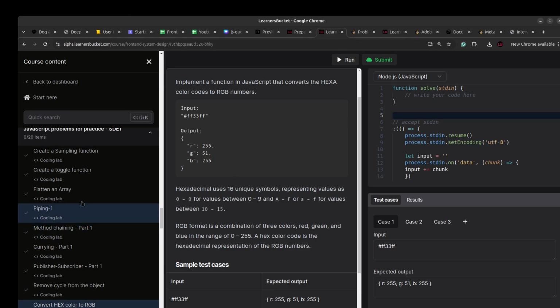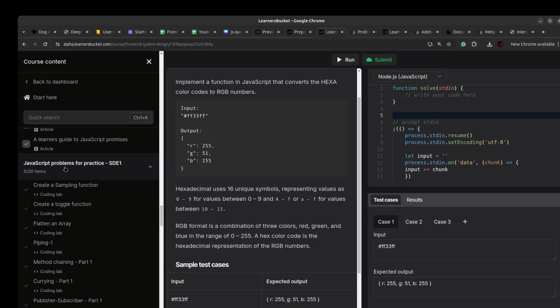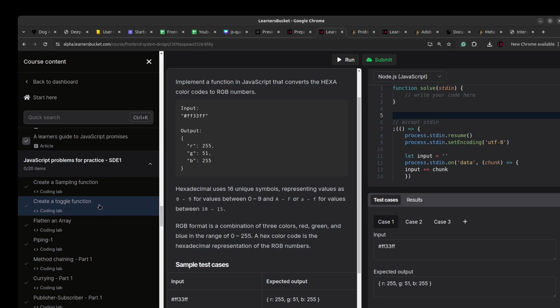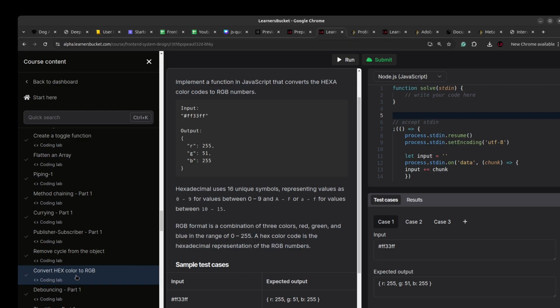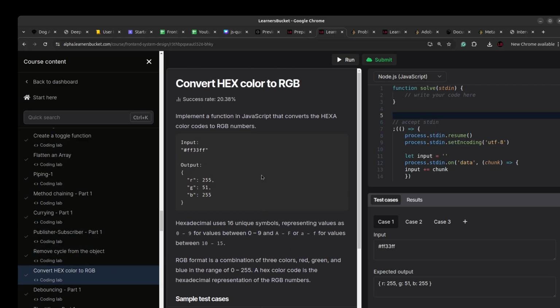Let's solve the ninth problem in the series JavaScript problems for freshers or SDE1. Today we are going to implement a function that will convert a hex color to RGB. As a front-end developer, you work with color codes a lot on the UI, so it is a common JavaScript question that you get asked, where you will be asked to implement a function that could take the hex color as an input and convert it to RGB or vice versa.